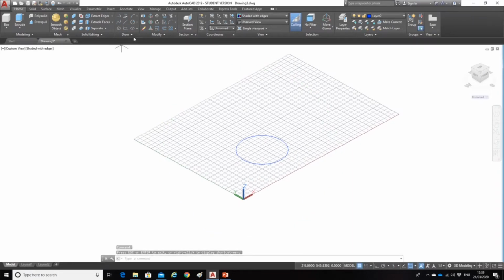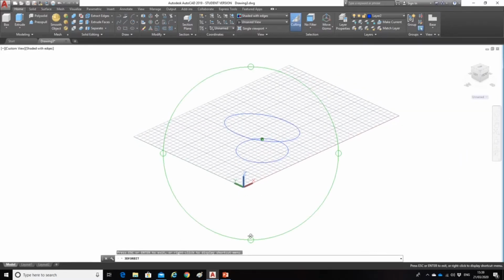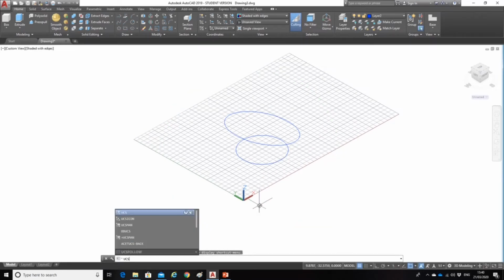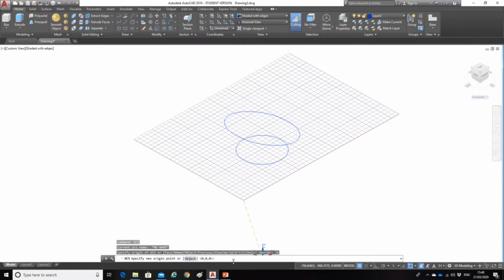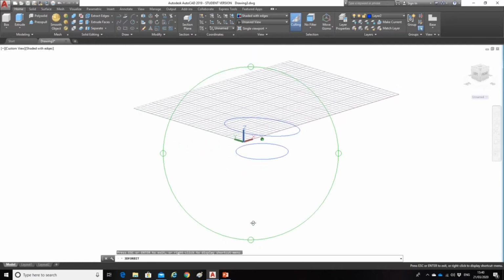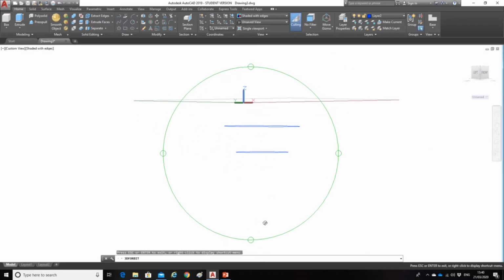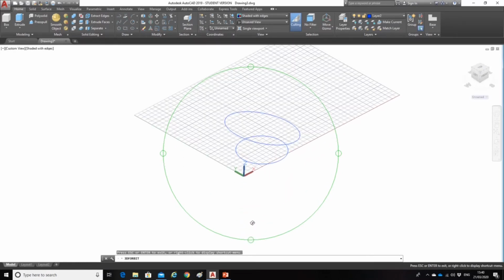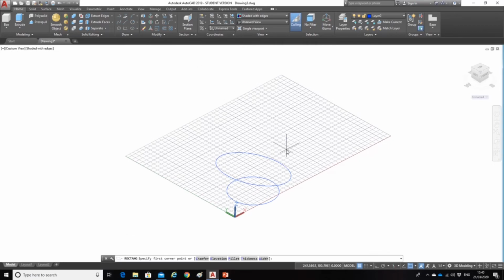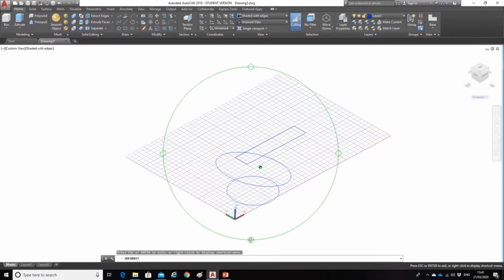All processes will be repeated to make another 2 shapes or cross sections in this example. Now, we have 3 cross sections on 3 different planes.